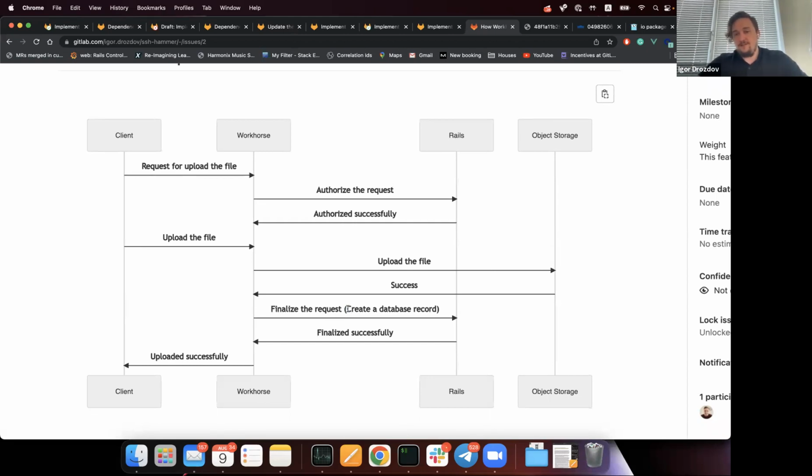Finalize the request, the upload. It just creates a database record. So the whole file also misses the Rails. We don't process the huge files in the Rails server.